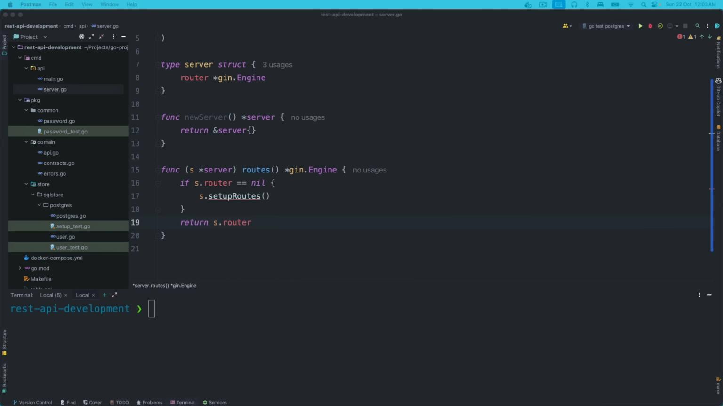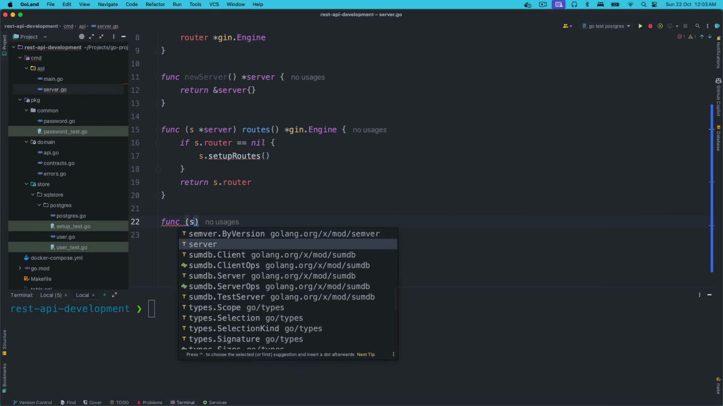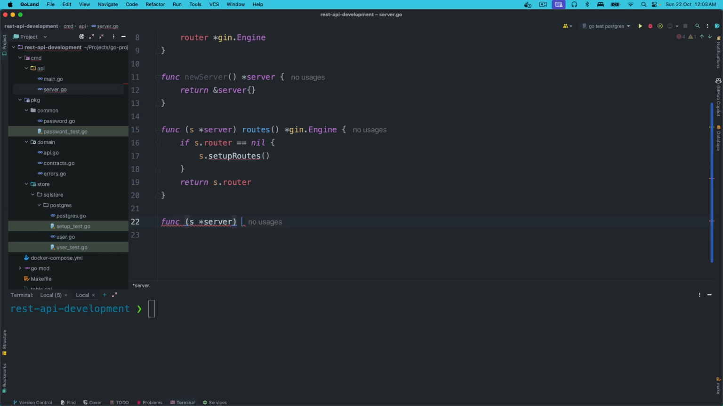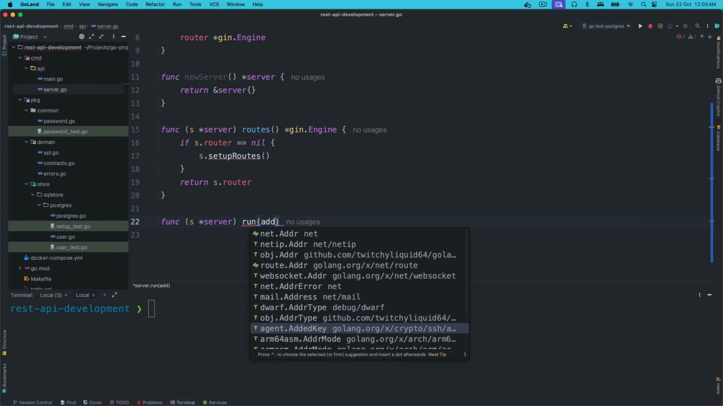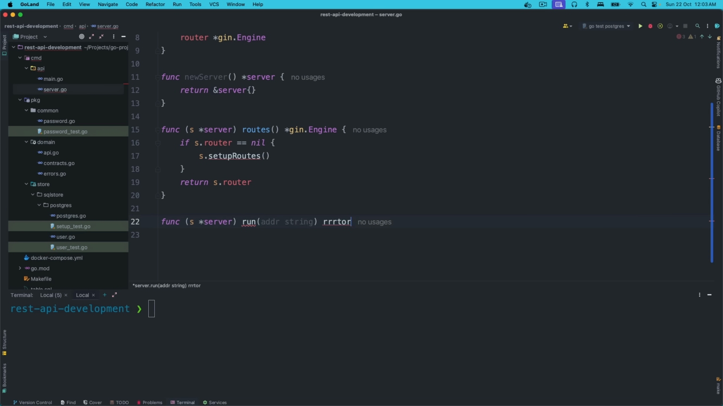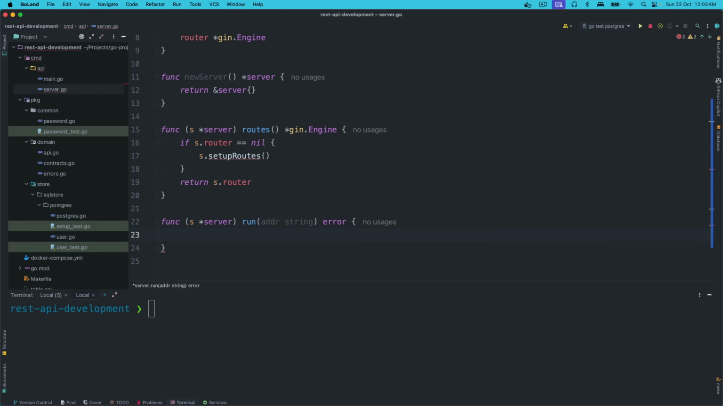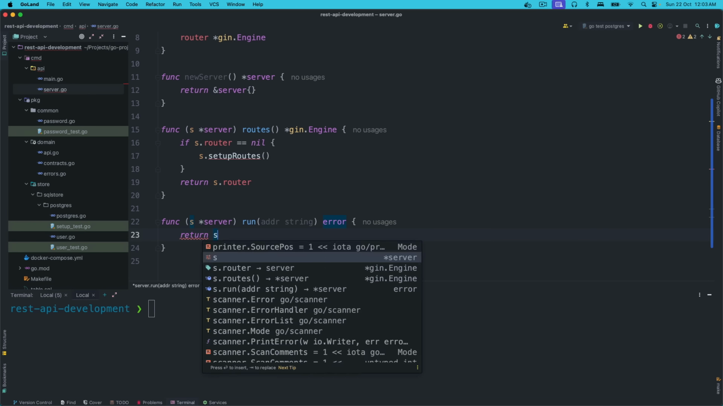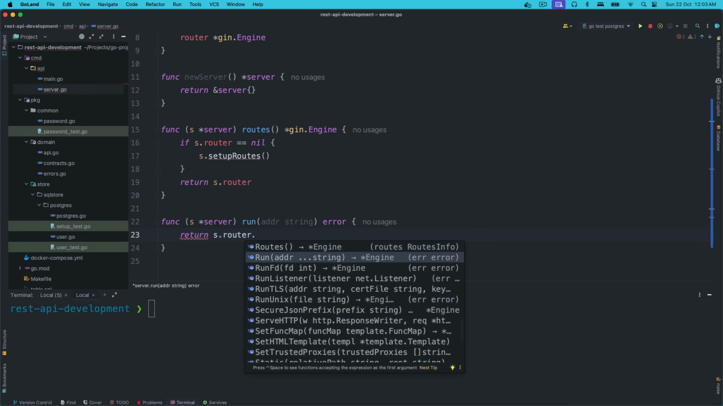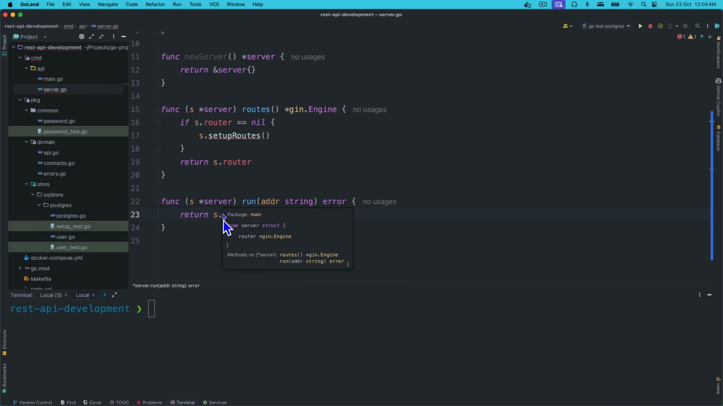So I move this one away and then we come back to this. Let's add a way to run this server by saying s, to say Run, address string, and return an error. Alright, this is nothing but s.router.Run. Alright, so we have really simple stuff.